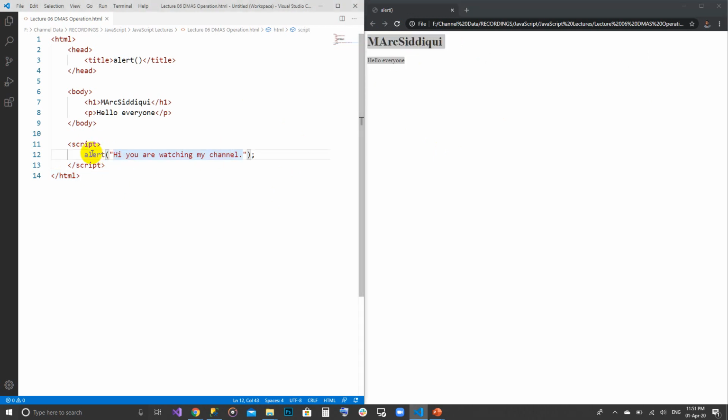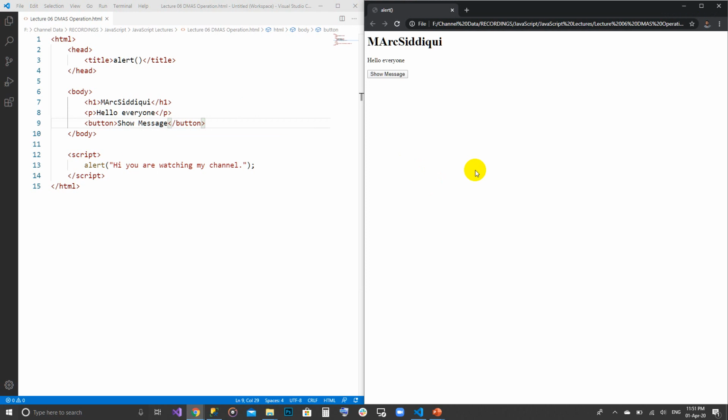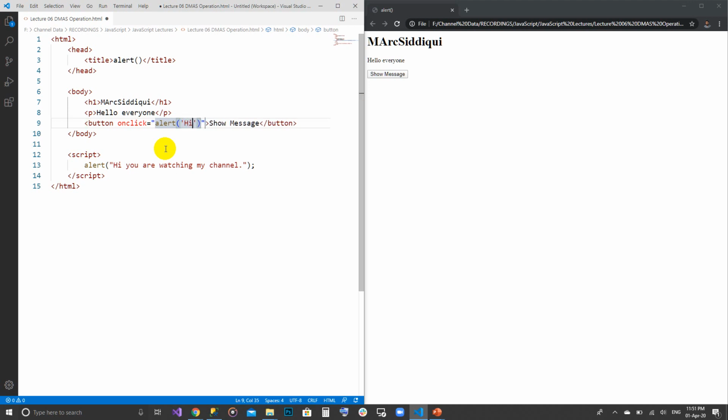So we can do this on a button click as well. So just create a button, show message, refresh the browser, the button appears and nothing is happening. So I'm going to create an onclick event, and on click I am writing alert, and in braces I am writing in single quotes, hi, this is button message.